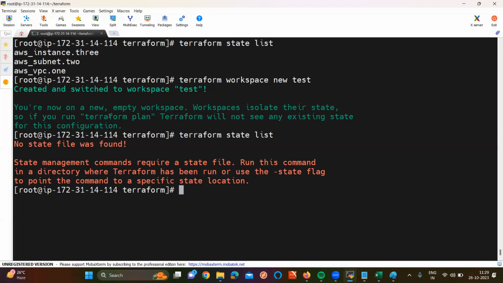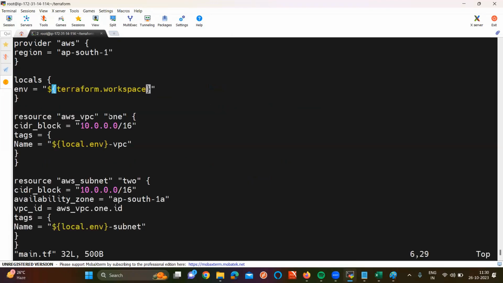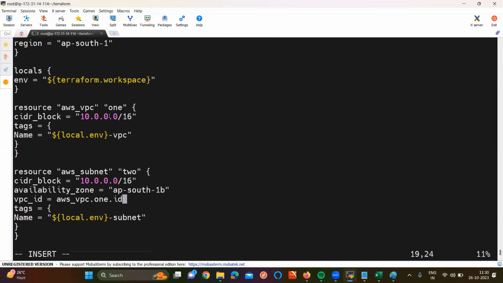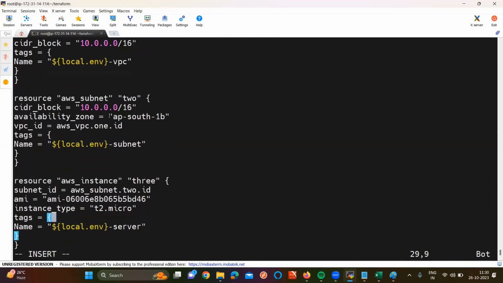Now what will I do? What is my specification? I'll open main.tf. In main.tf, my availability zone must be ap-south-1b for testing. And what is the instance type here? t2.medium. That's it, sir. I'm not changing the environment. Why? Because it is picking the current workspace.